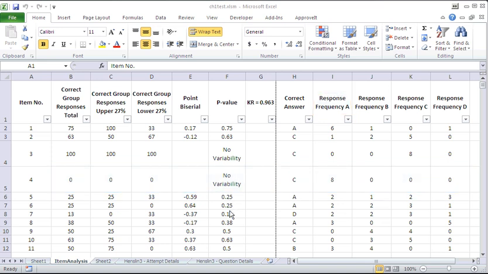The p-value gives the proportion of students who answered the question correctly. It can be used to assess problem difficulty. If an item has a high p-value and a low point biserial, the item should be reviewed for content and wording, as many students are getting it right, but not necessarily the students who would score well on the test.